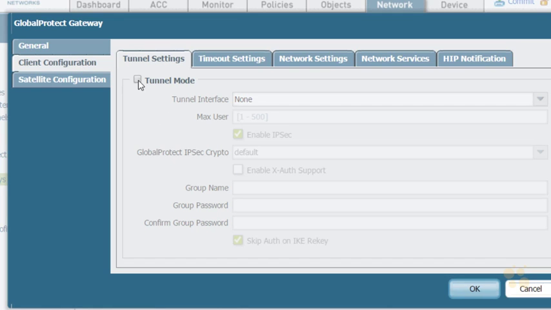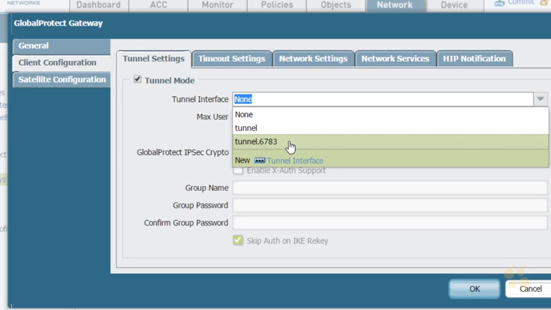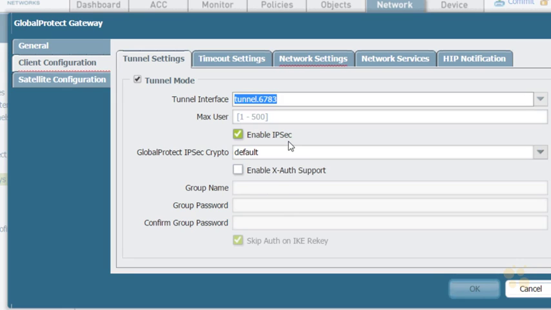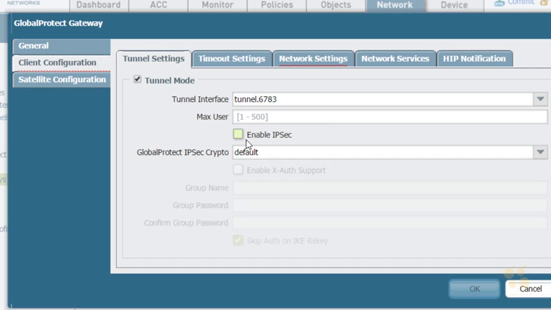And I want to specify tunnel mode for this SSL VPN. And the tunnel interface is now asking us for, we can select from the drop-down list. We're going to select tunnel 6783, which is the tunnel interface that's associated with the VPN zone on our firewall. So we'll select tunnel.6783, and we don't need to enable IPsec on this. We'll just do purely SSL. And then we'll go over to network settings, which is the third tab over from the left.